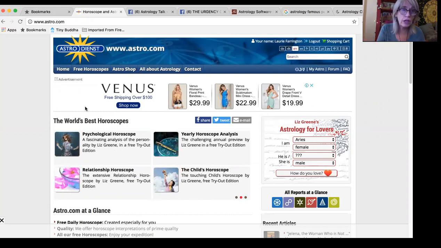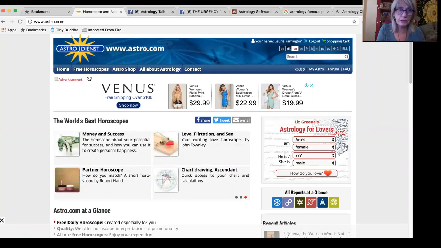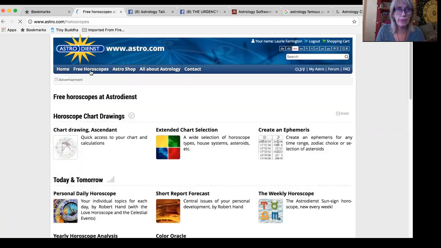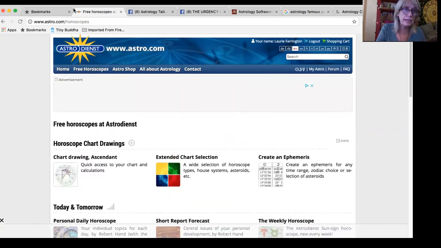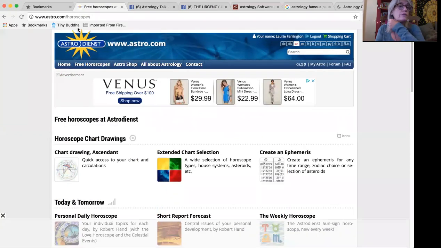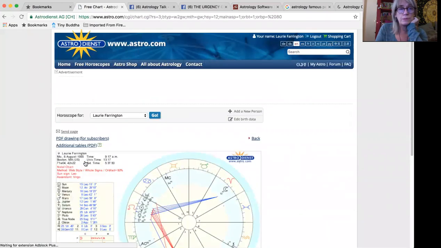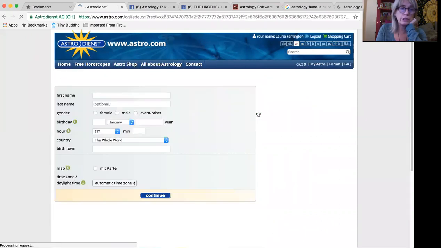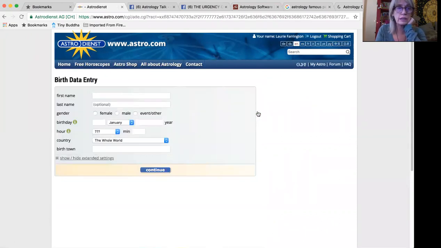So the first thing you want to do once you've got your account set up is click on free horoscopes. That's going to bring you to this page here, where the first thing you're going to want to do is go into chart drawing, and you're going to put in your own information. I've got one chart in here and it's my own, but when you get in here, you're going to want to add a new person. You're going to just put in the information, and it will set that up for you.